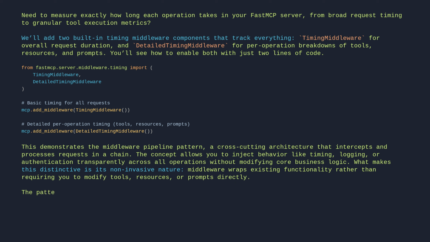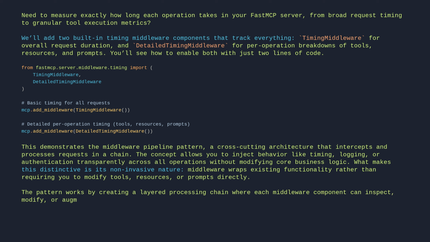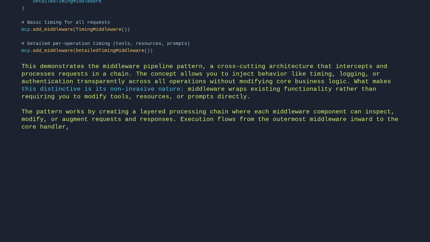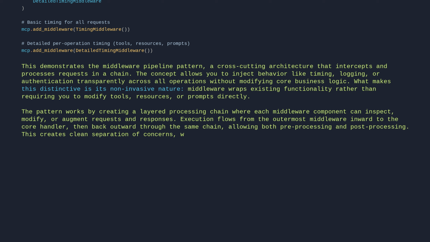The pattern works by creating a layered processing chain where each middleware component can inspect, modify, or augment requests and responses. Execution flows from the outermost middleware inward to the core handler, then back outward through the same chain, allowing both pre-processing and post-processing. This creates clean separation of concerns, where infrastructure logic, timing, caching lives in middleware while domain logic stays in tools and resources.